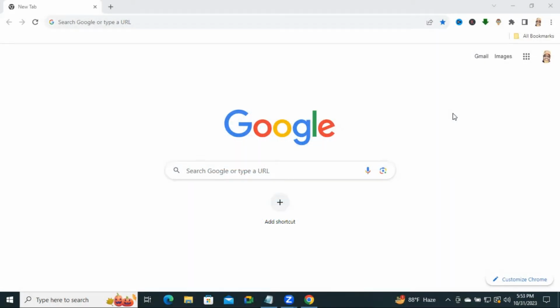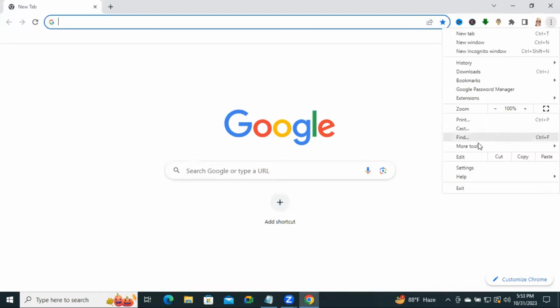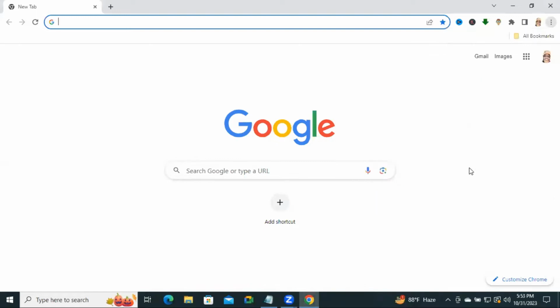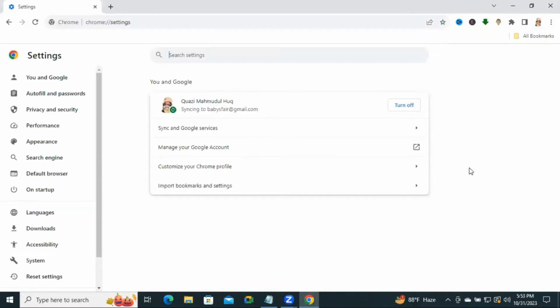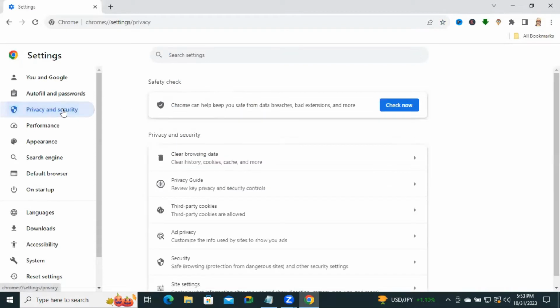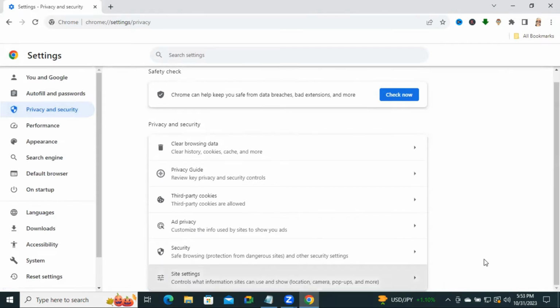To fix no sound on Google Chrome browser, click on the three dot icon on the upper right corner. Now click on Settings. Now click on Privacy and Security. Scroll down. Click on Site Settings.